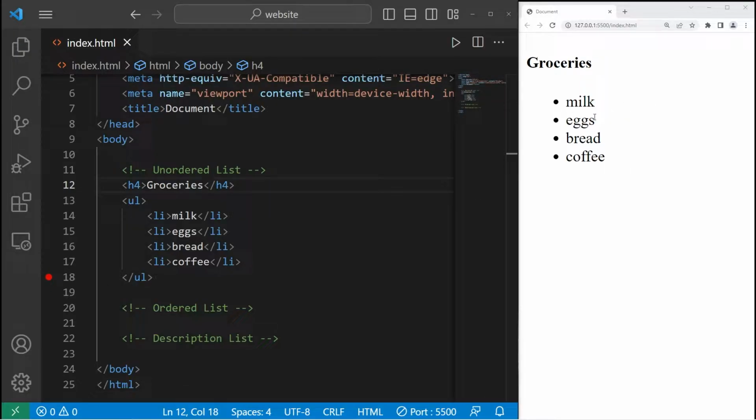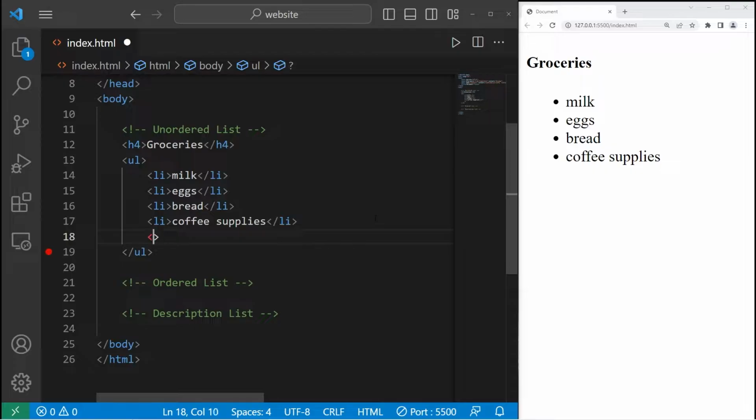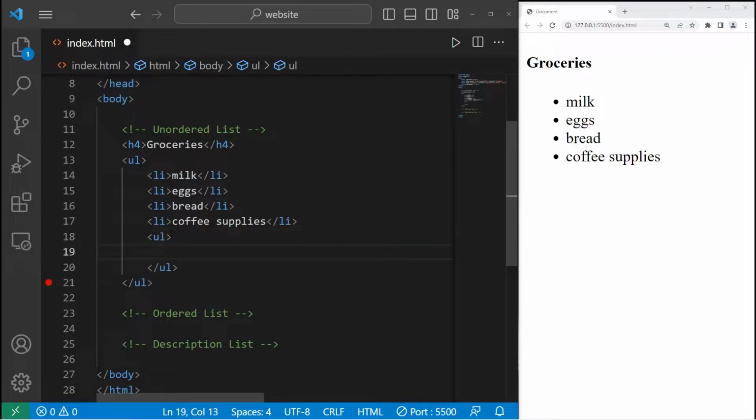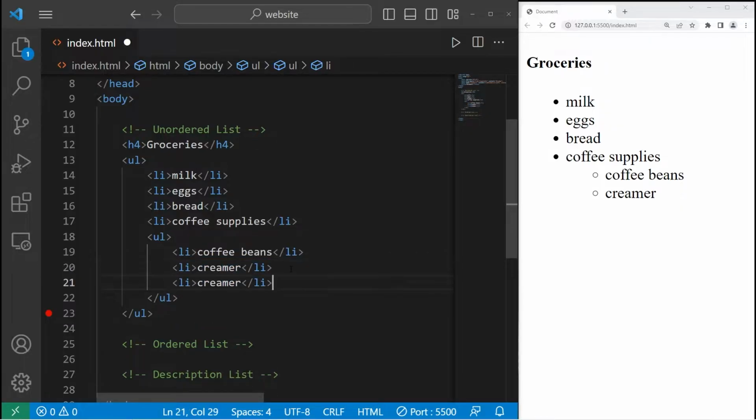Now you can create nested lists too. Let's change coffee to coffee supplies. Then after this list item, we'll create another unordered list. Then we need more list items. So for coffee supplies, of course, we would need coffee or maybe coffee beans. Now we have a hollow bullet point. Maybe you need some creamer for your coffee and or sugar.